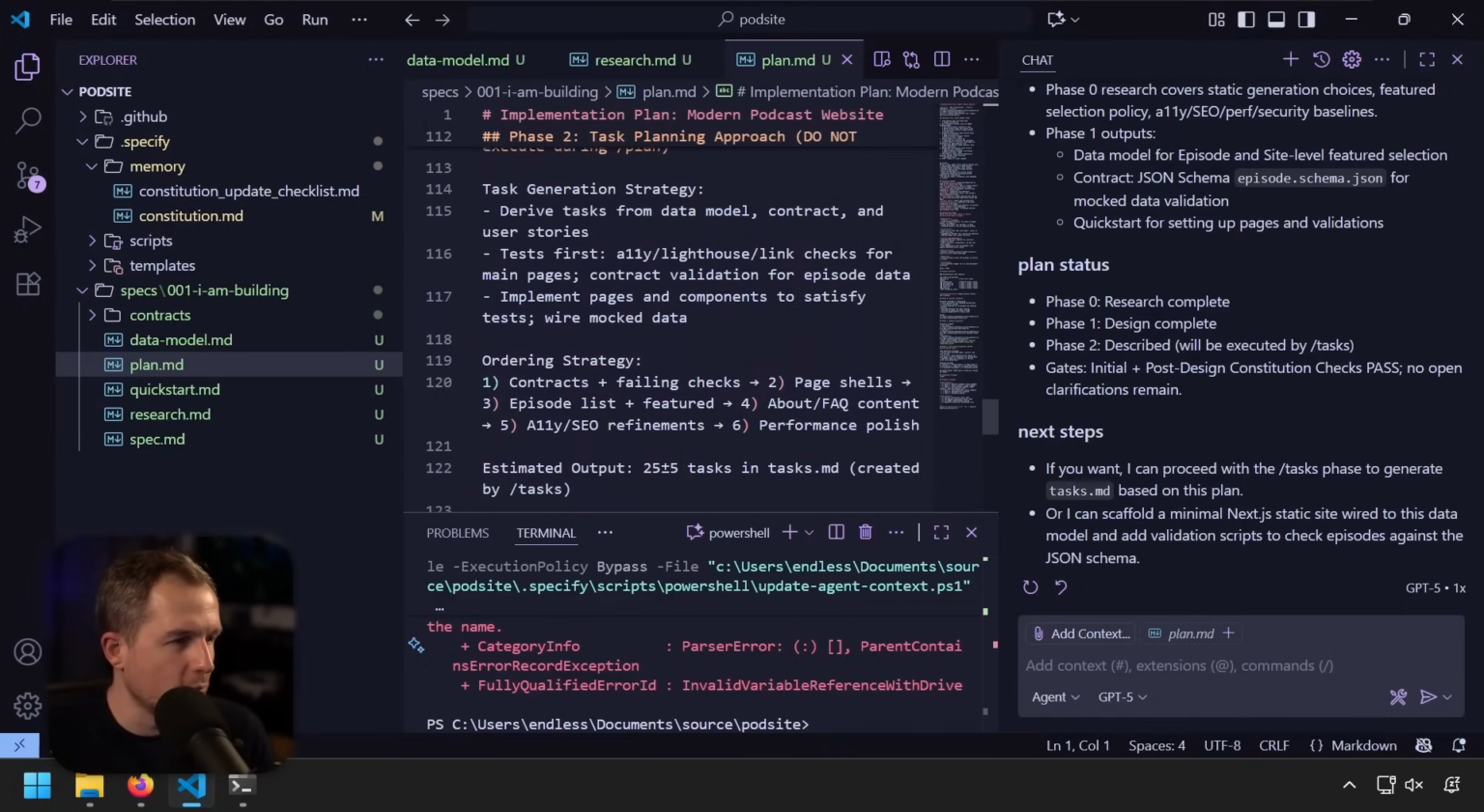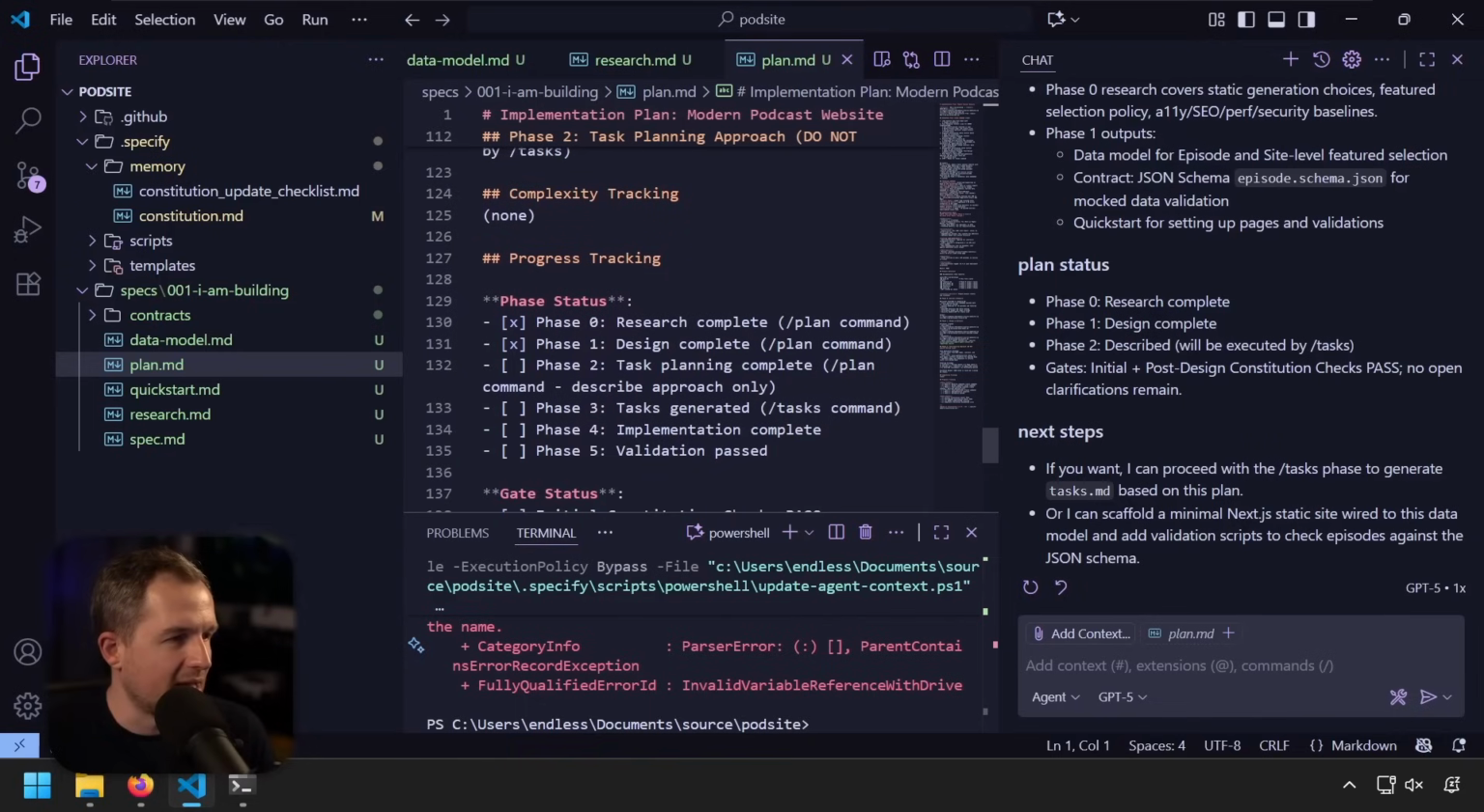So we have the context, we have some of the outline on the phases, and now look, we're missing the task generator. We're going to run the task command now. But before we do that, let's take a look here.